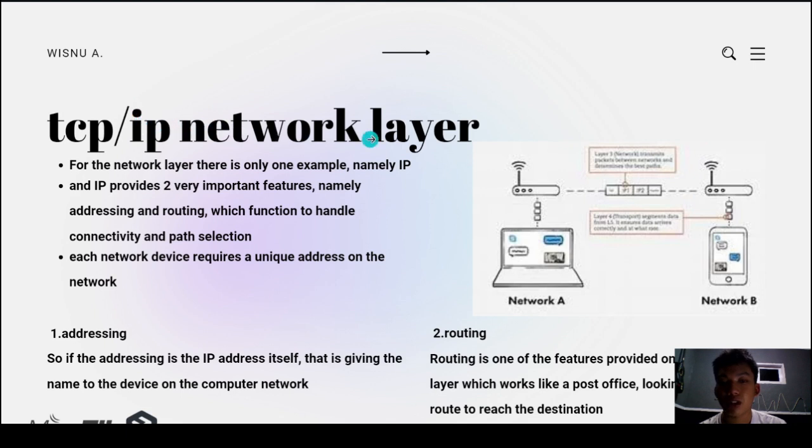TCP/IP network layer. For the network layer, there is only one example, and the name is IP. IP provides two very important features, namely addressing and routing, which function to handle connectivity and path selection. Each network device requires a unique address on the network. One, addressing. Addressing is the IP address itself, which is the name given to a device on the computer network. And two, routing.